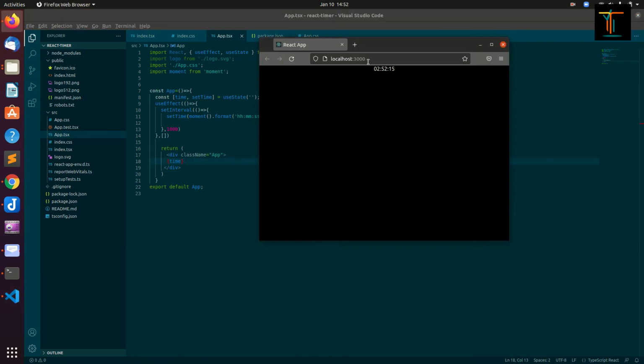If I go and refresh my page, you will see now my seconds are moving. So I have the latest hours, minutes, and seconds running here. Now that looks nice, but I want to make some changes in the CSS so it looks a bit crisper. Now what we can do is go to Google Fonts.